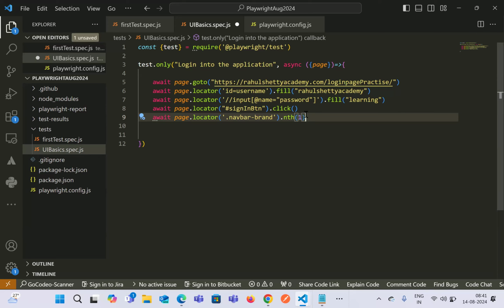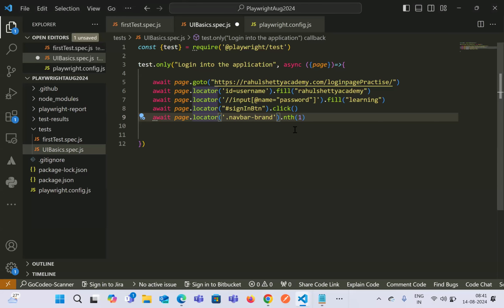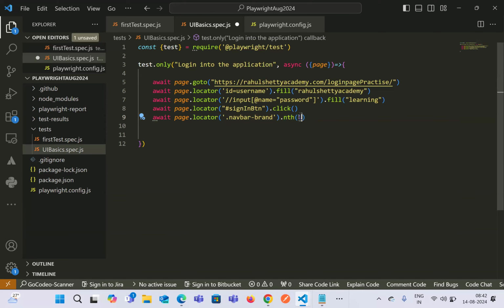That is what we are trying to validate, or that is what we are trying to get the value from this particular locator. So we are trying to identify our value as proto-commerce home, right? So we have written one locator, which is trying to identify multiple elements. To just identify our main element, we are using here the nth method of Playwright that they have given for the locator. Nth of what index? So index starts from 0. So 0 index will identify the first element. First index will identify the second element, and so on.